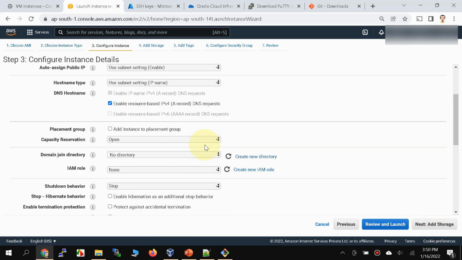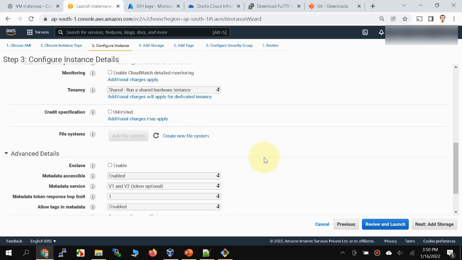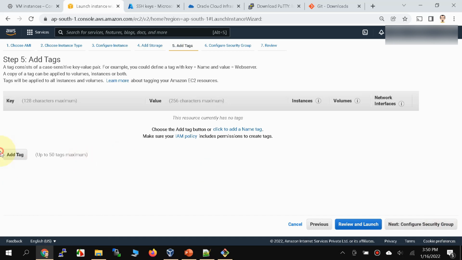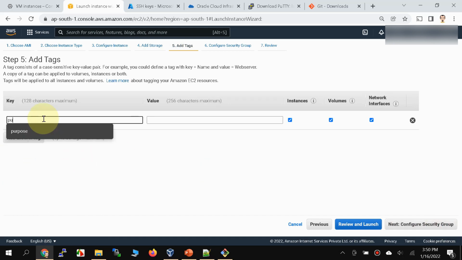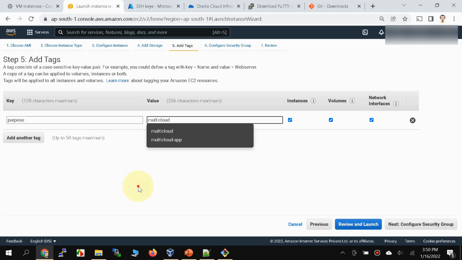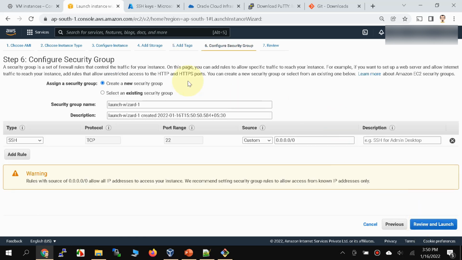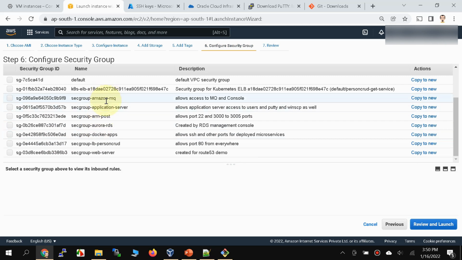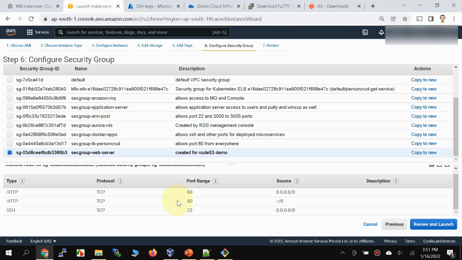Go ahead and keep everything the same on this page as well. Add storage, it's fine. Add tag, it's always a good practice to add tags. So I'm going to say multi-cloud, and security group. I do have a lot of security groups here. So I'm going to pick up a security group. Make sure you have a security group which allows port 22 traffic from everywhere, or create a new one. Review and launch.